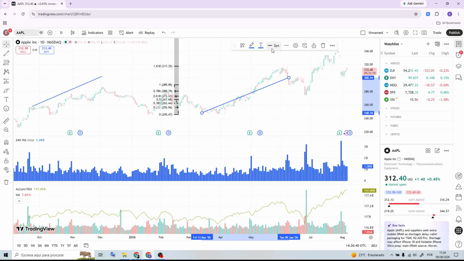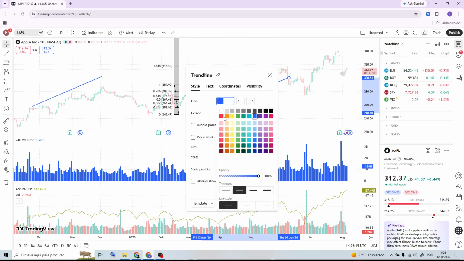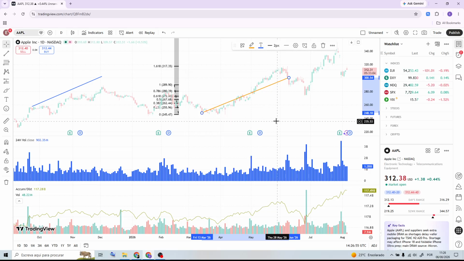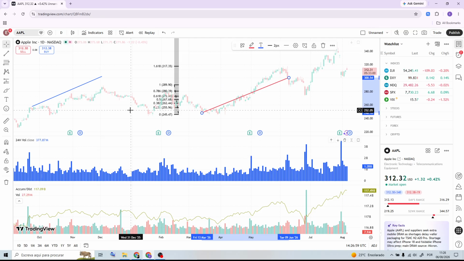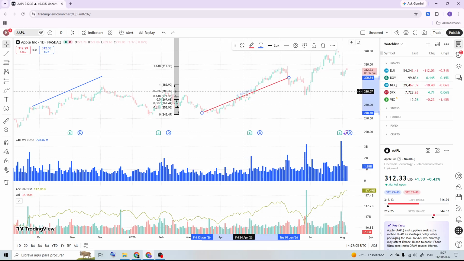You can drag either endpoint to adjust its position or open the Settings menu to change the color, thickness, line style, and extension options. Take a moment to make sure the trend line aligns with the price action as accurately as possible. If you're analyzing multiple trends, repeat the process to draw additional support and resistance lines on the same chart. Finally, save your chart layout so your trend lines remain available the next time you open the chart.